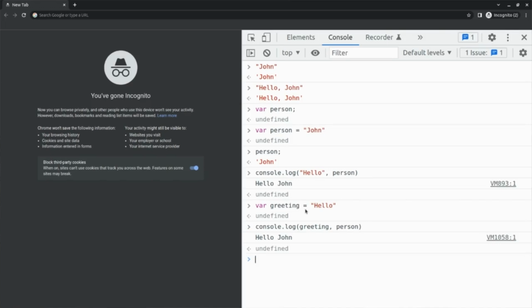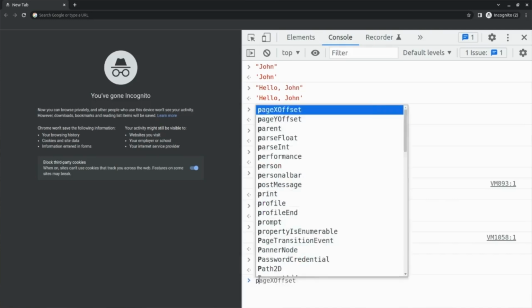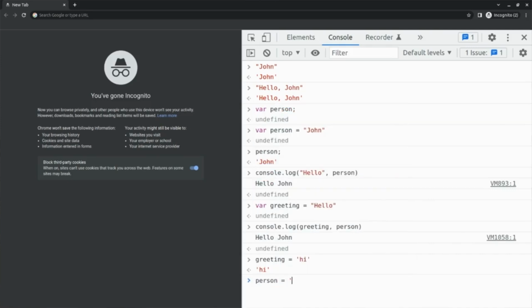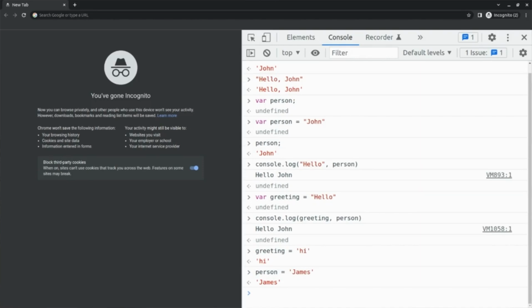Finally, let me show you why variables are so useful. Now that I have the person and the greeting variables, I can reassign them, replacing their stored values. For example, I can change the value of the variable from hello to hi by typing greeting equals hi in quotation marks. Similarly, I can change the value of the variable person from John to James by doing the same thing. I type person for the variable, then equals, and finally James in quotation marks. Now the value of the variable greeting is hi, and the value of the variable person is James.